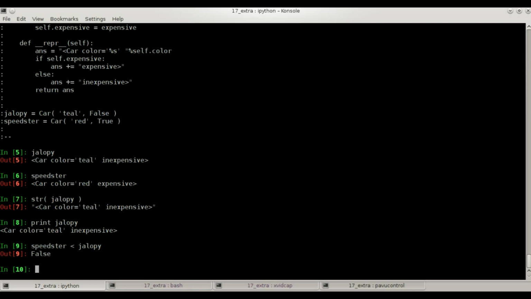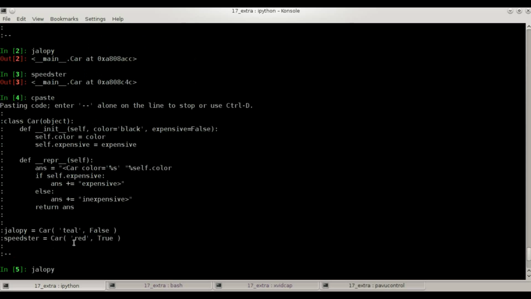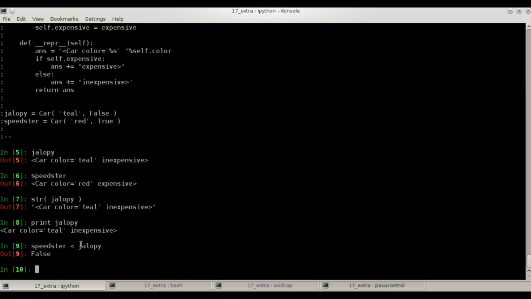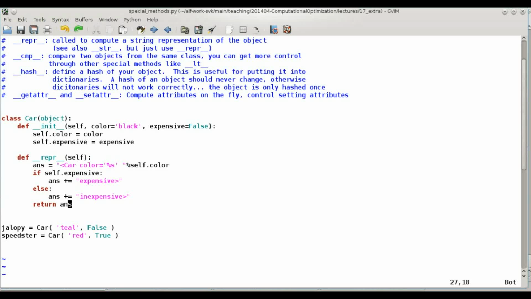And the reason that it's saying false is because by default these comparison operators, all they do is compare these memory addresses of the different objects that you created. So it's not a particularly meaningful comparison. And so let's go and write some code to create a meaningful comparison between these car objects.